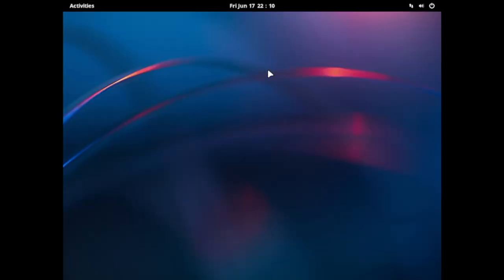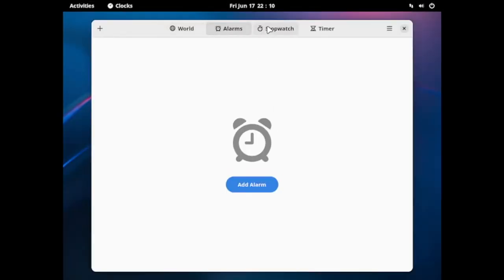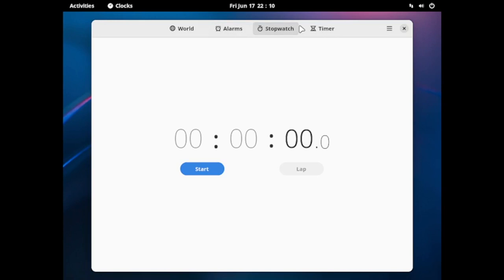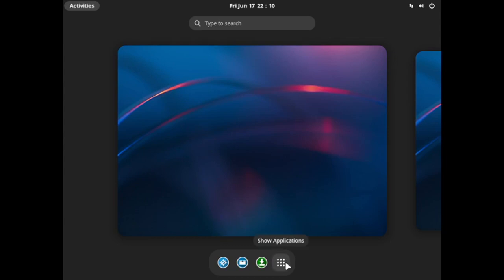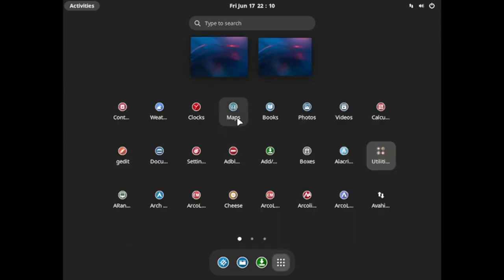Now let us check out the clocks app. So this is the world clock. You can add the world clock, you can add alarms, you can do a stopwatch and a timer. I will not go into details. You can just try it yourself and learn it. It is not a difficult thing, it is easy.